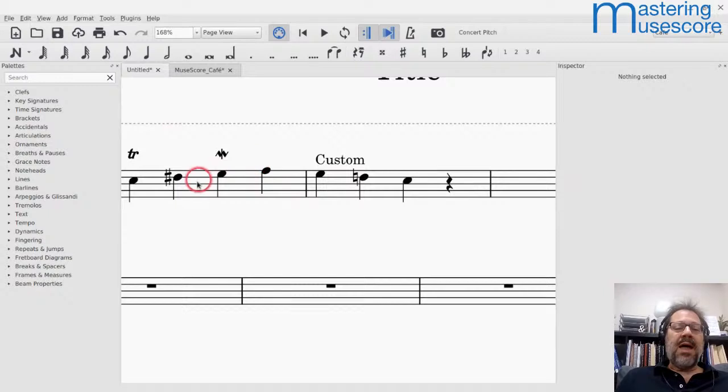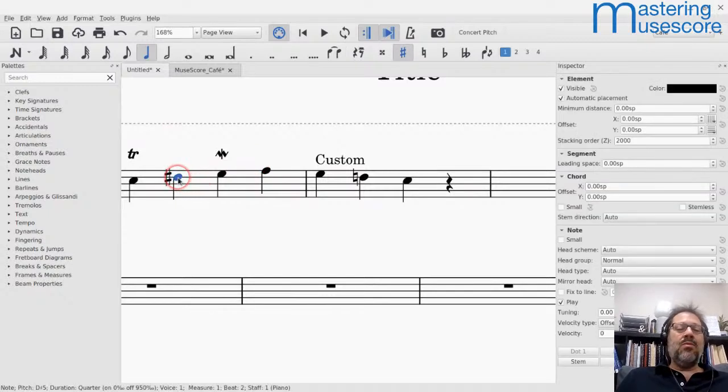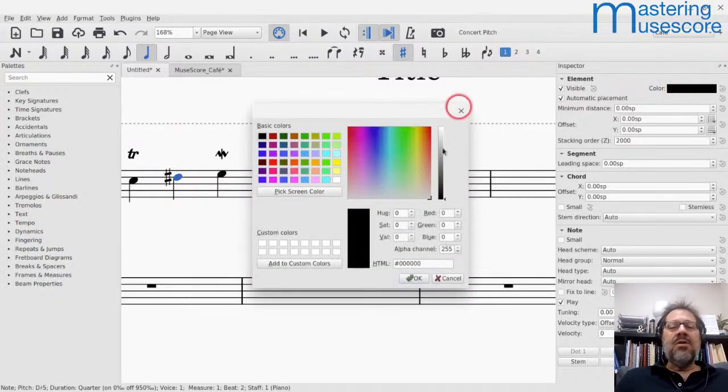By default, notes are black, right? And if I click a note, it turns blue, because that's the color that MuseScore uses to show that something's selected in voice 1. If we're in voice 2, it'll show a different color. But if I want to actually change the color of that note permanently, so it's not just blue while I've selected it, but I want it to really be a new color, I go to the color picker here, and you'll get a dialog that lets you pick a new color.